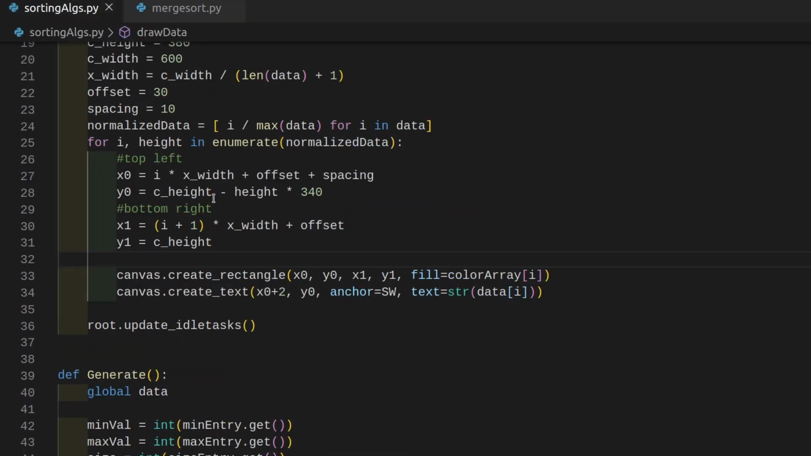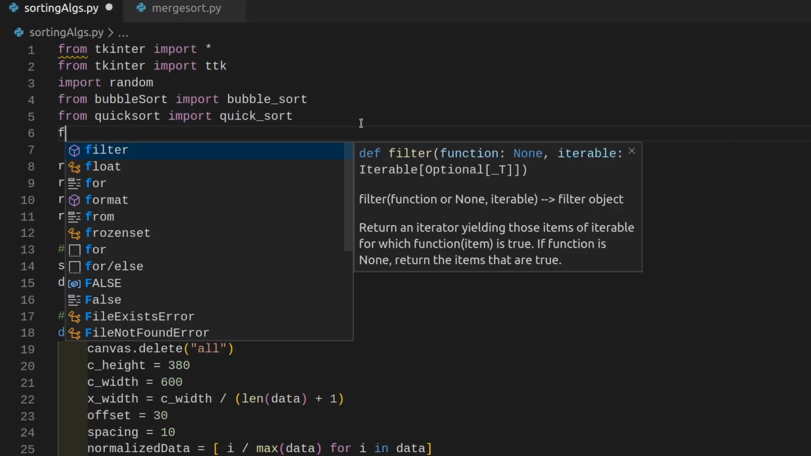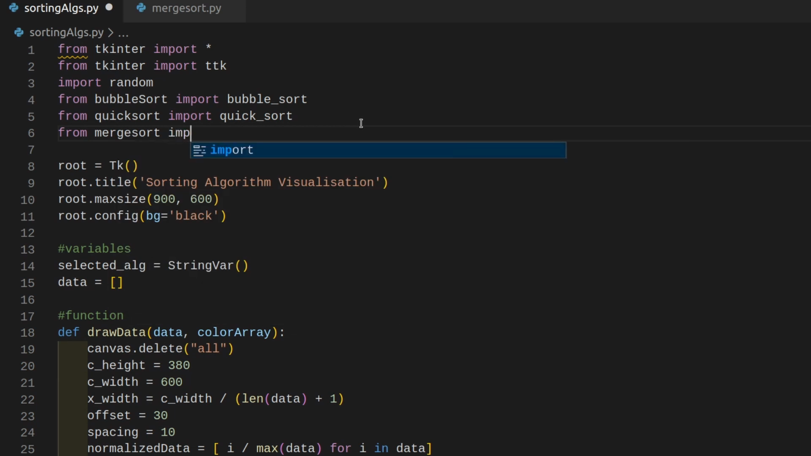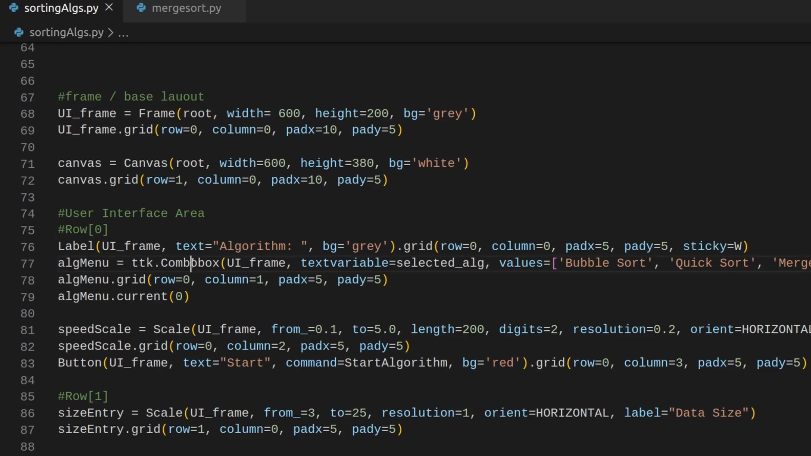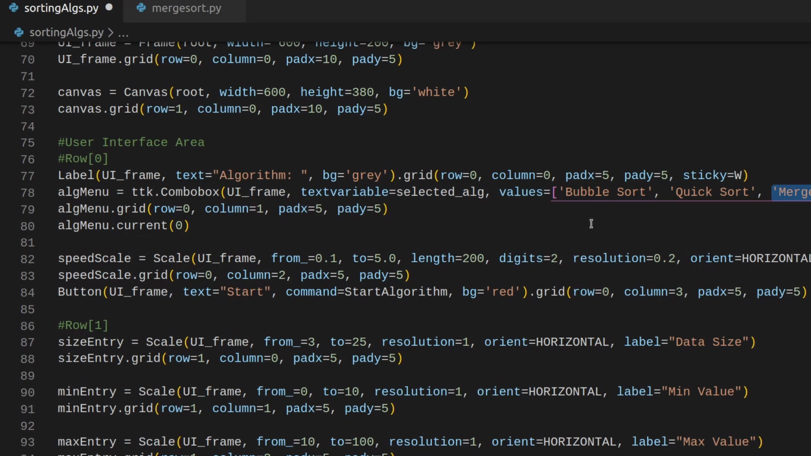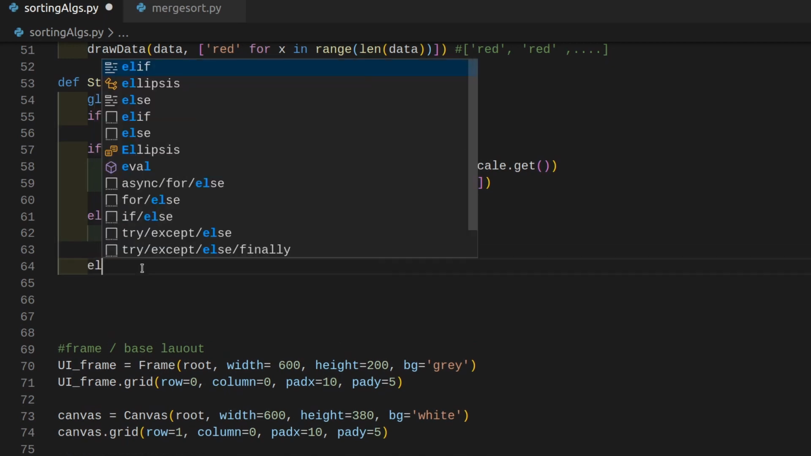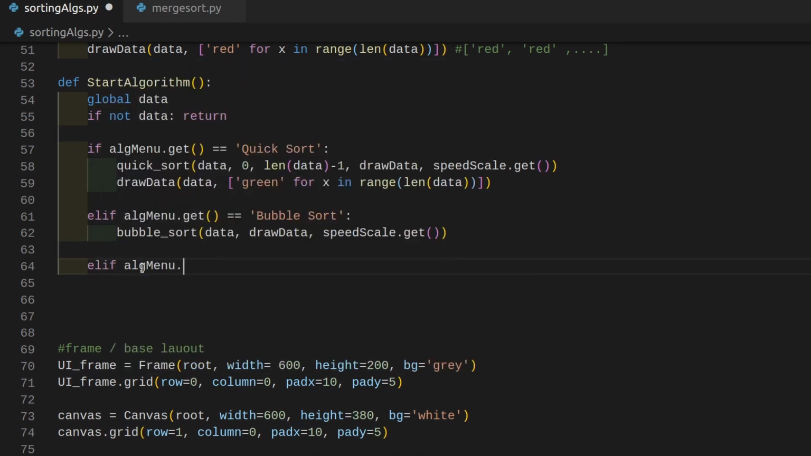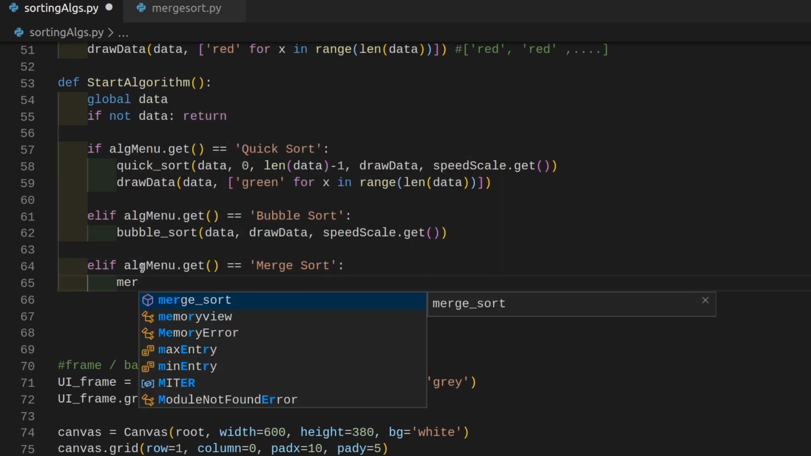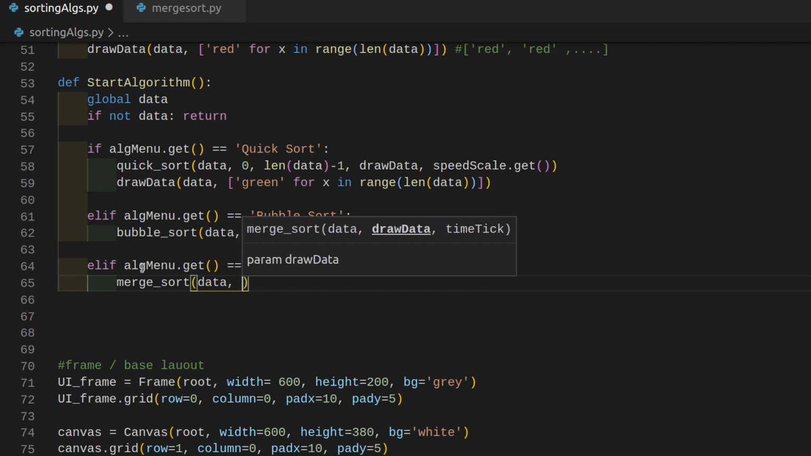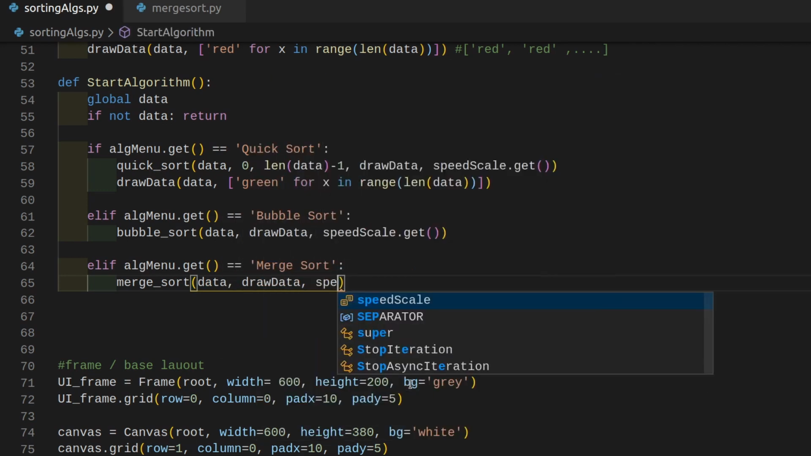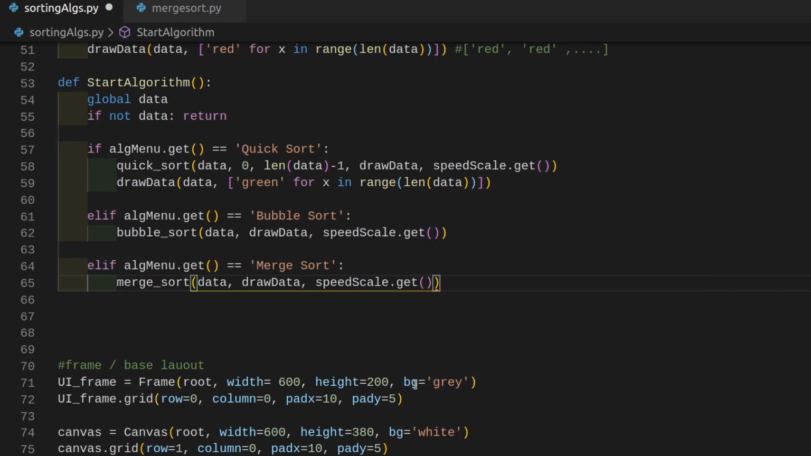So to do that, just hop over here and import this function. So we want to import from merge sort, and we want to import the merge sort function, not the algorithm, just the merge sort. And then scroll down to your combo box, and right here we have the merge sort. So select it, and let's copy the merge sort string. And then we want to check right here where we have the start algorithm. We want to check if the algorithm menu.get is going to be equal to the merge sort string. And if that is true, we want to call the merge sort algorithm. We want to pass in the data, the drawData function, and then the speed scale dot get value, so that we get the time tick value.